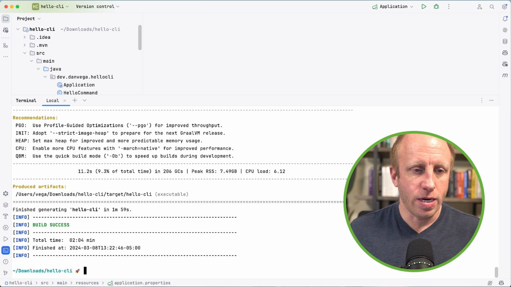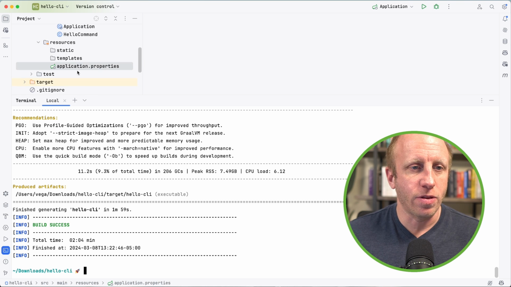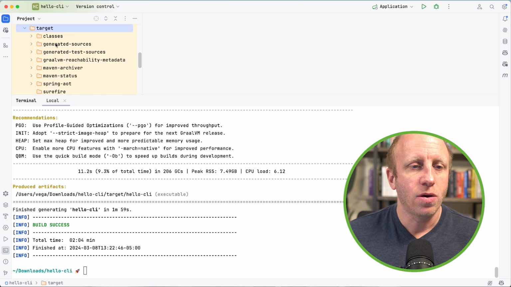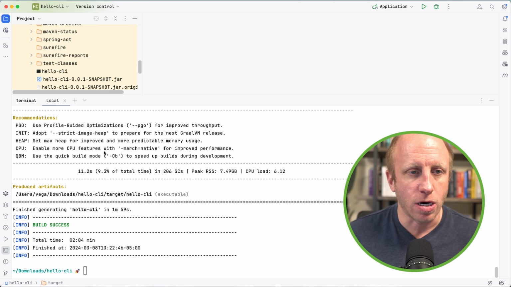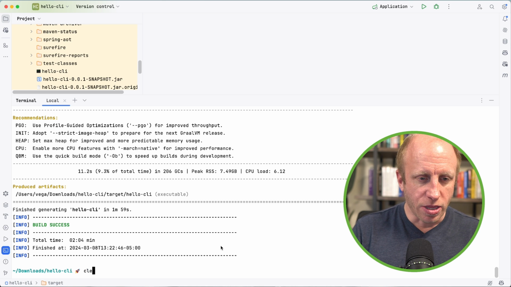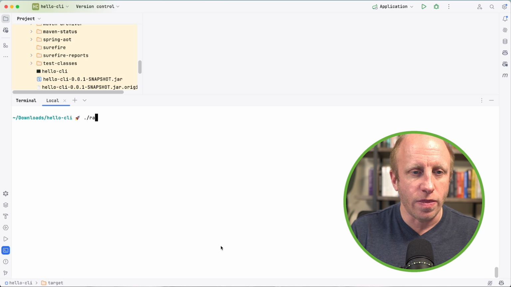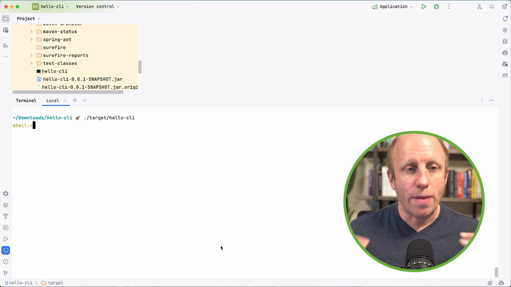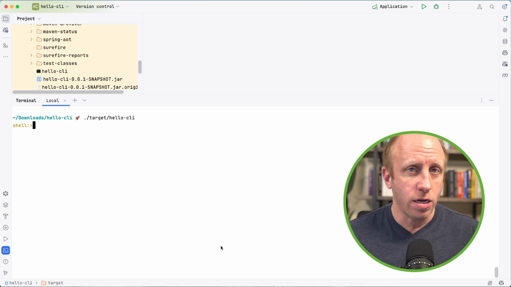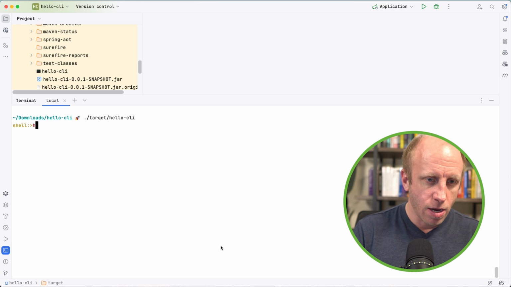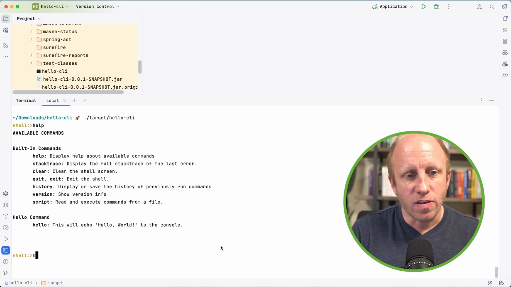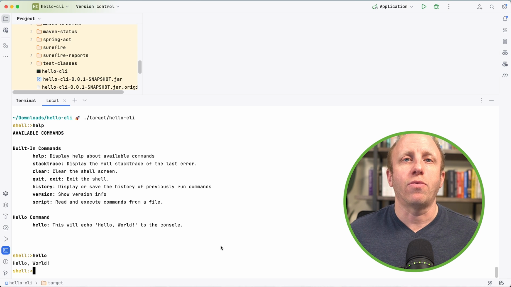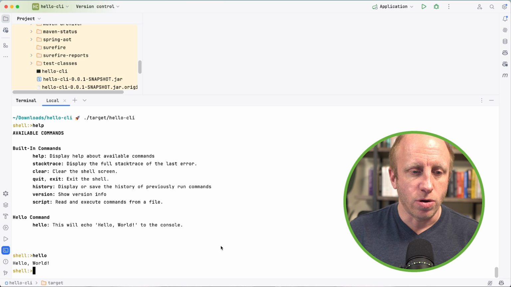All right, and there we go. That has completed. And if we look in the target folder, we now have a native executable called Hello CLI. So this means that now I can just run that. I can go into target, say Hello CLI, and it will drop me right into that shell. No logging, no Spring banner. I'm right in there. I can say help. I can see that my hello command is available. I can run that and I get that hello world return.